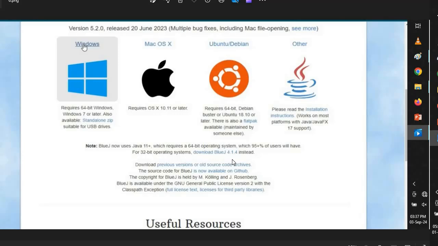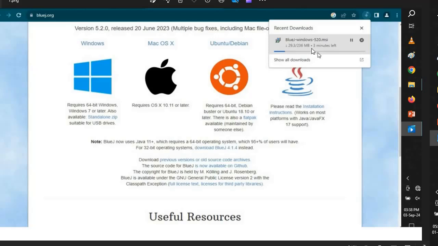So after clicking on the Windows option, in my case, you can see the download starts here at the top right corner of my screen. It's a 236 MB file for a 32-bit operating system machine.